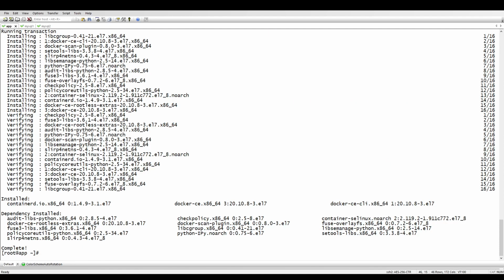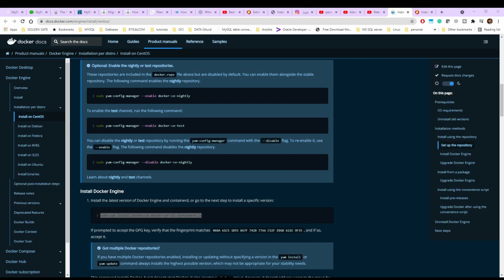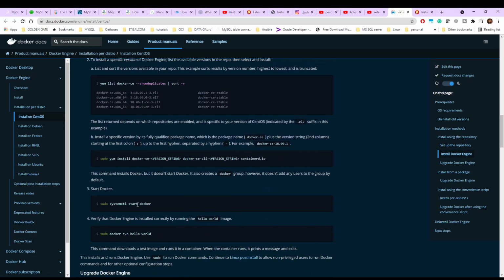Okay, so our things are done, and some dependencies are installed, Docker CE and containerd.io, if you see here in this one, and our Docker is installed. So let's start our Docker. If you see the steps as well, there's nothing more else. Next, all we need to do is start our Docker.